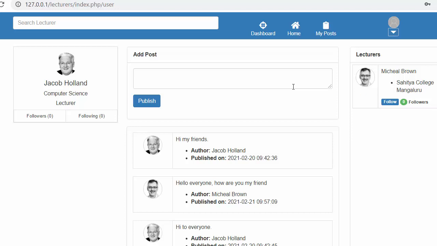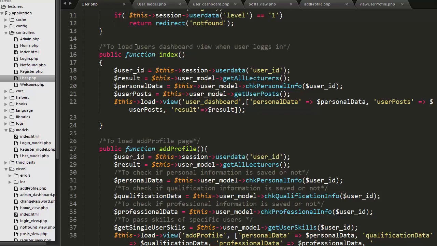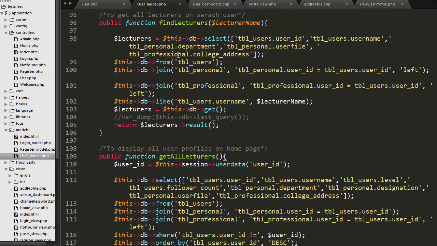Okay, so now let us start developing this functionality. For displaying all the registered users on the right side of the dashboard, I need to first go to the editor. Here you can see I have used this get lecturers function, which I have created in my user model.